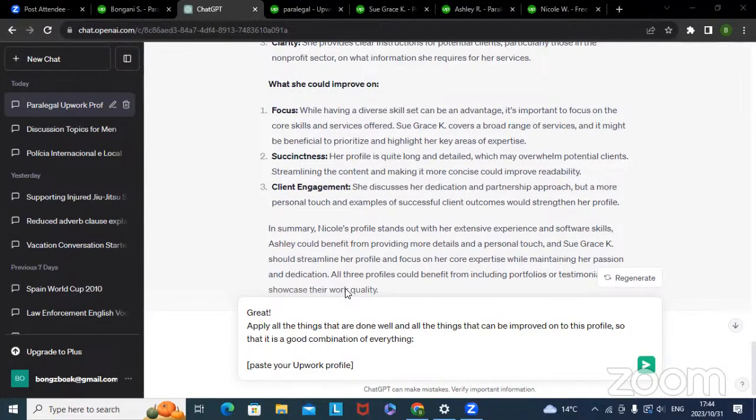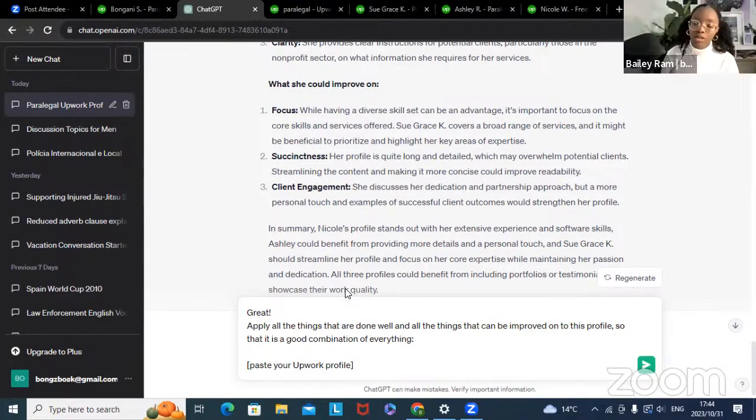Okay, now I have to paste. What you're going to do is you're still going to follow in a way the framework that you had when you were analyzing the other profile. So I popped in the framework for you in the chat. Okay, thank you.